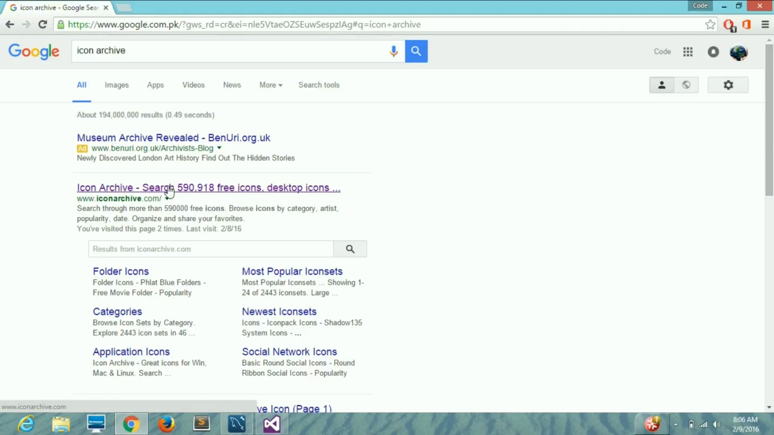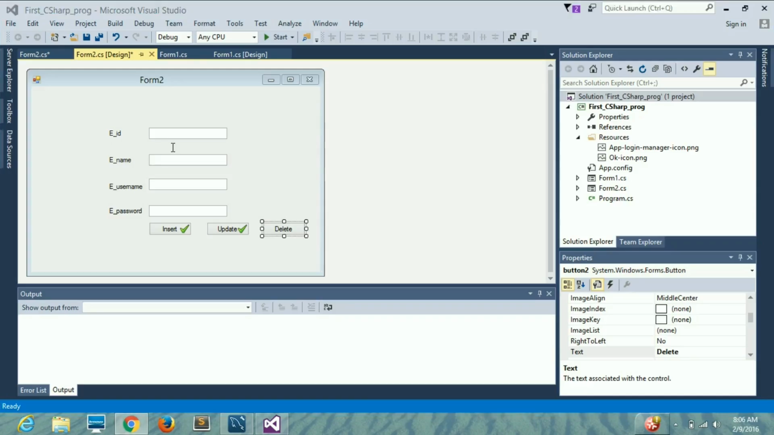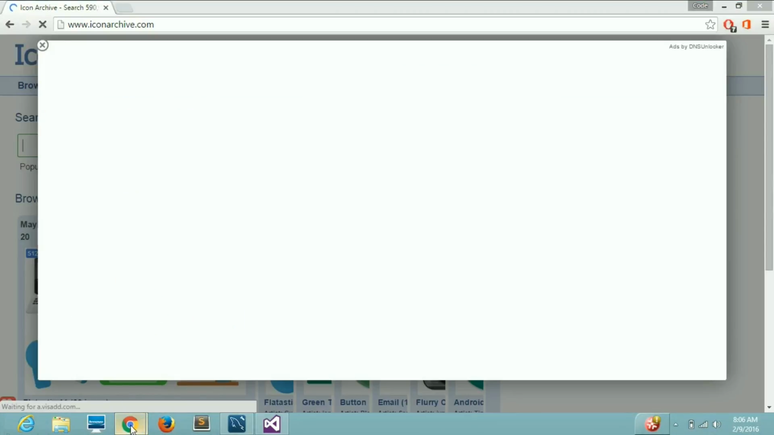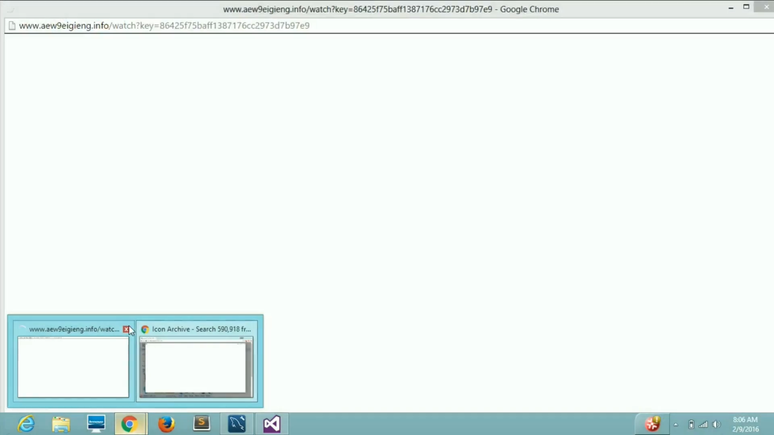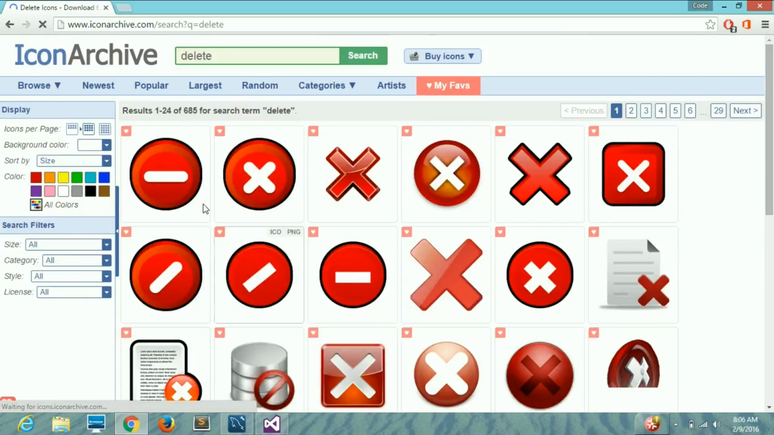So you just click on that. You can go directly to this website. This is iconarchive.com, and you can have hundreds and thousands of icons here, whatever you want. All right, just write your search here, in my case that is delete, so I'll search for a delete button and search icons, and there you go, we have these kinds of delete icons.